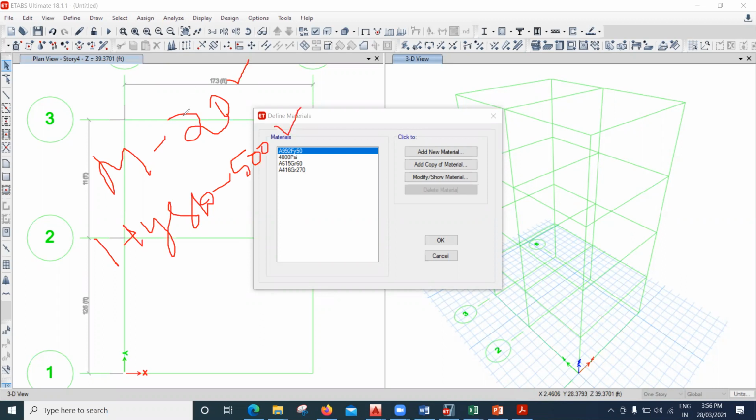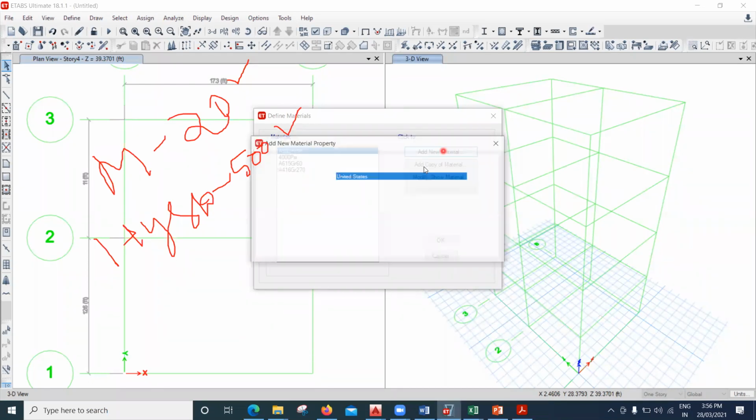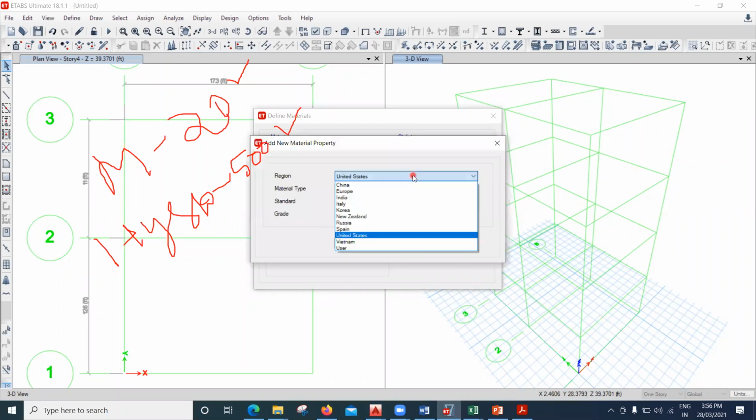First I need to tell ETABS that these are the things that I want to make use of. So we'll not make use of this. I'll go to the option called Add New Material, and right now I'm in India, so I'll make use of Indian code books. If you're from a different part of the world, like China, Italy, Korea, New Zealand, you can select your respective country code book and design based on that, but the way I'm explaining it remains the same for all countries.